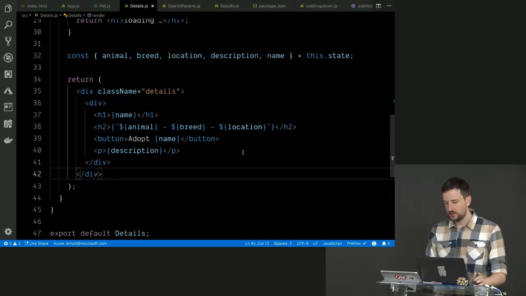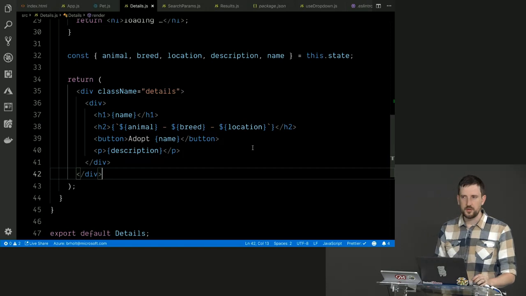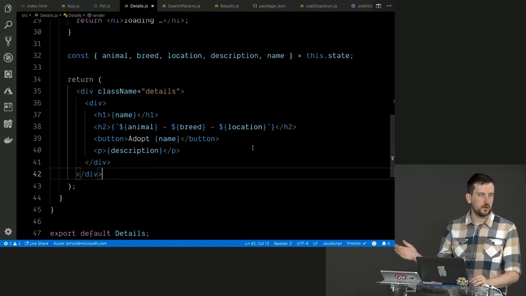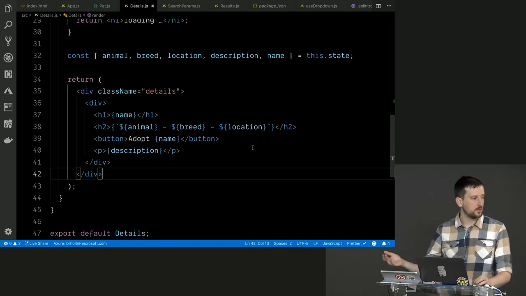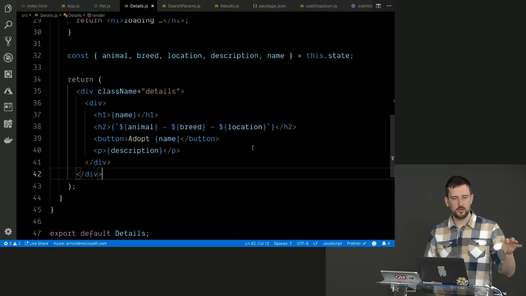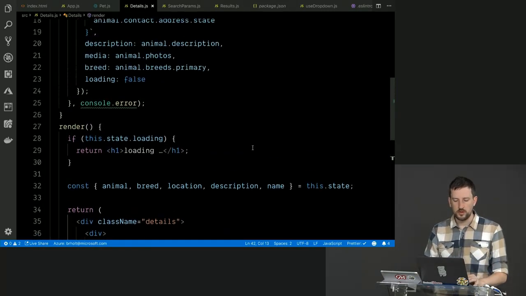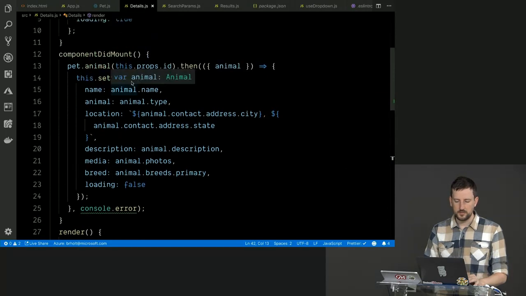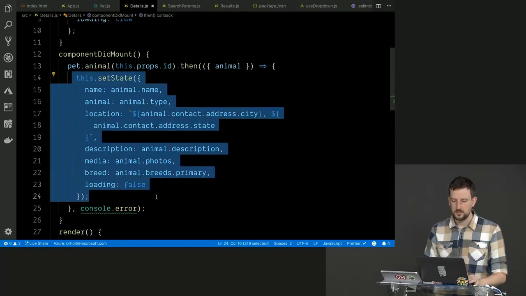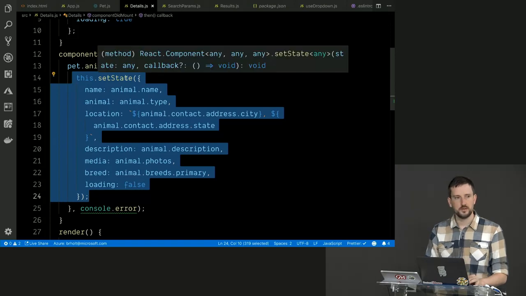So again, no hooks in here. You have to use this.state and setState. Instead of using like updateState or setLocation like we do with hooks, right? You have one function that corresponds to one piece of state. You just use this.setState everywhere. So you'll get very familiar with this type of setState.